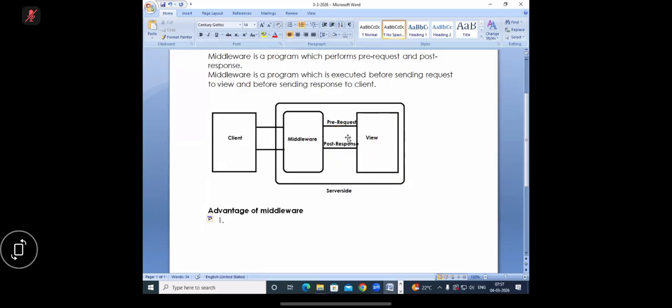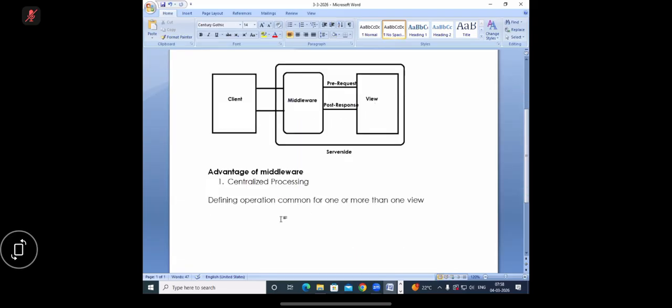So that you can call global operations. Global operations belong to more than one view. The same thing you call centralized. The advantage is centralized processing. What is the meaning of centralized processing? Defining an operation common for one or more than one view. You are defining one common operation instead of repeating the operation in every view.